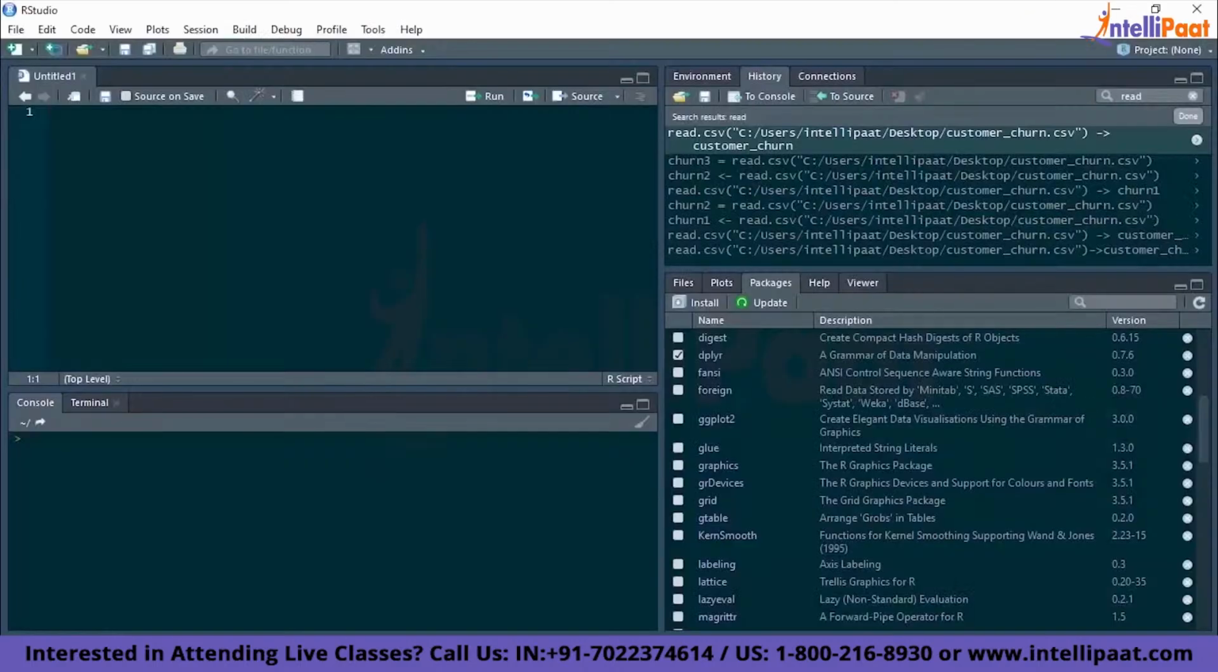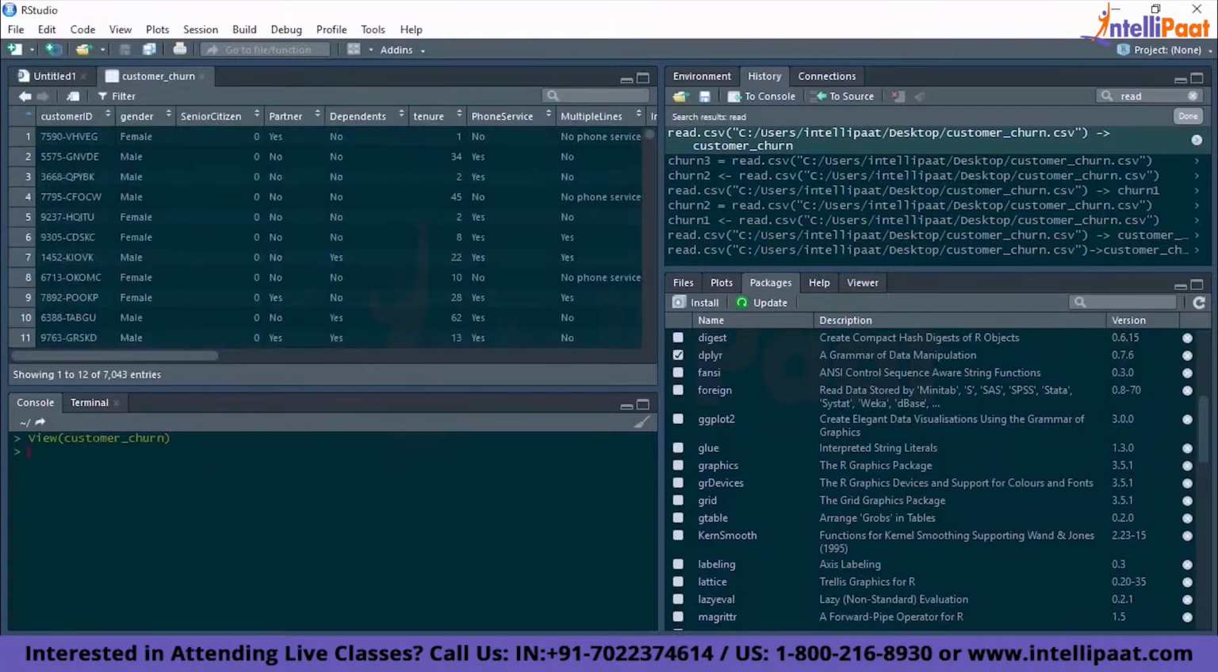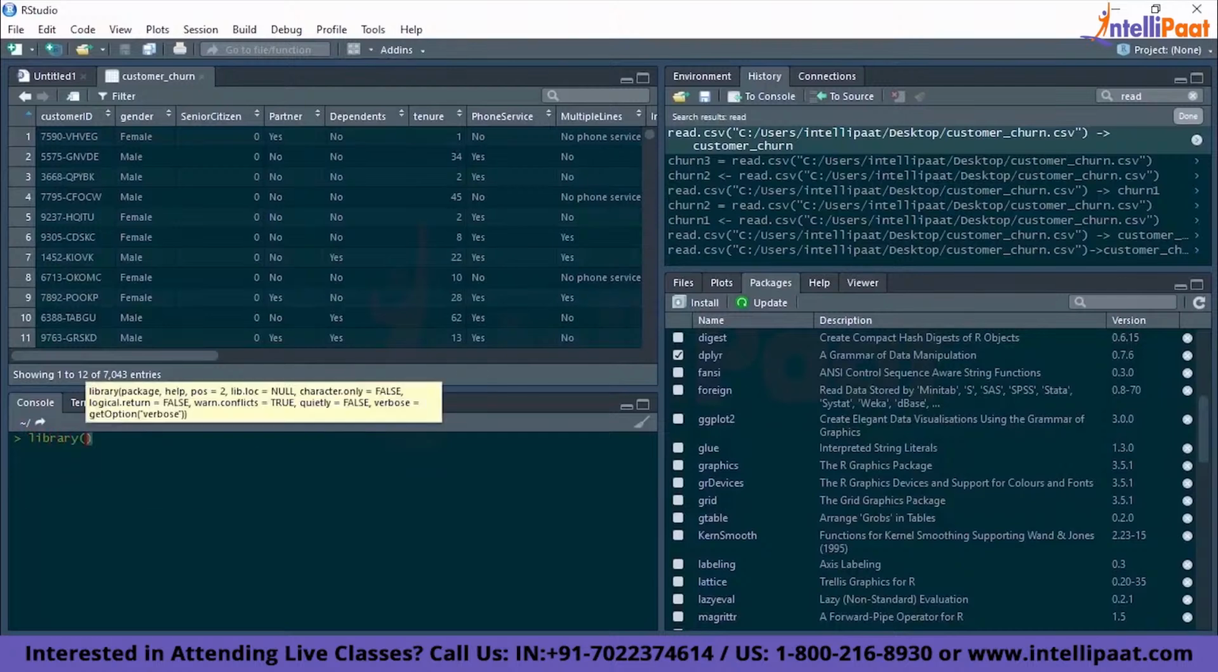So let's go to RStudio. Right, so we are back in RStudio. Now I'll start off by having a look at the data set. So I'll type View of customer churn, which is a data set. Right, so we have our data set right in front of us. Now I'll also load the dplyr package. So I'll type library and give the name of the package, which is dplyr. So we have loaded the package. Now we can happily work with the filter function.